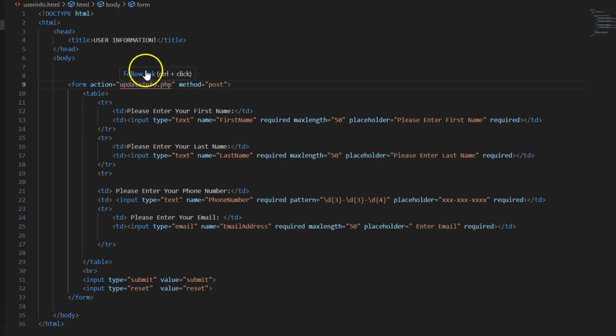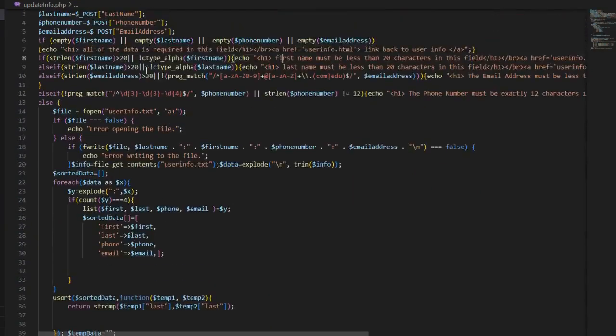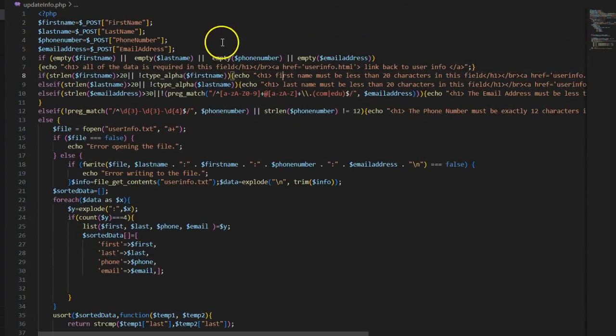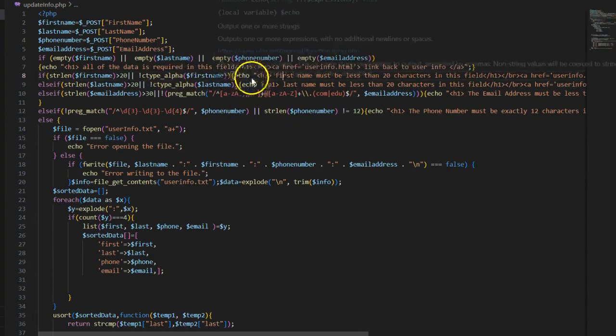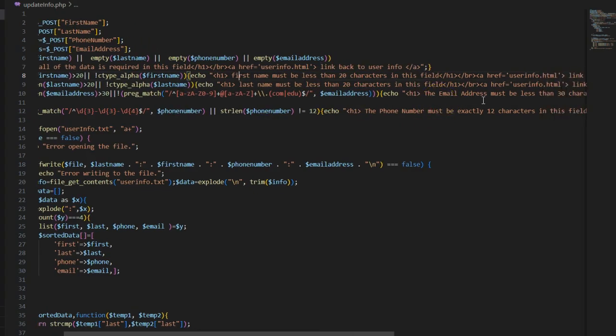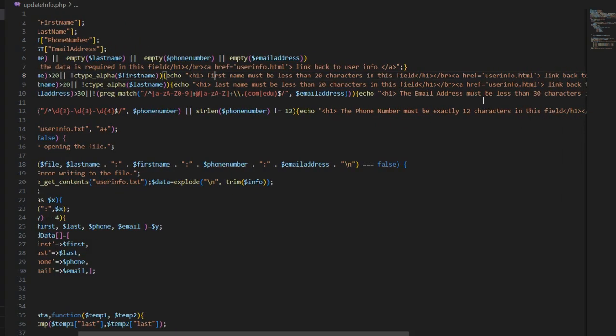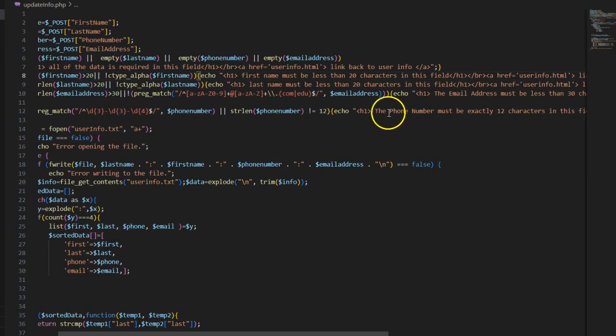Now, moving on to the PHP, we have here the whole variables being posted, and then from there, the variables corresponding with each of the fields set requirements. So, like having less than 20 characters, and also the email being less than 30 characters, and the phone number must be exactly 12 characters.